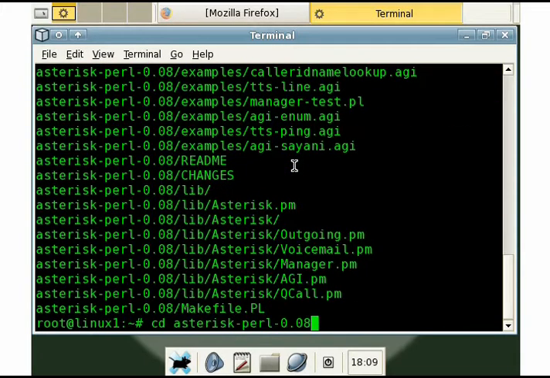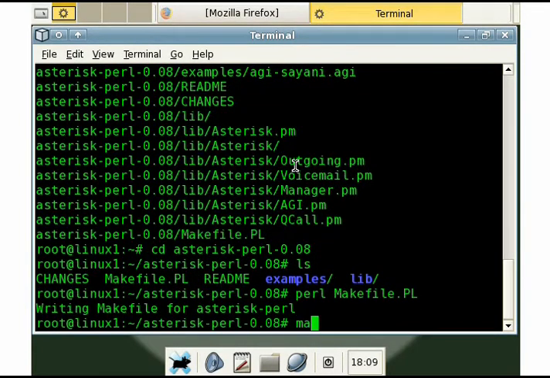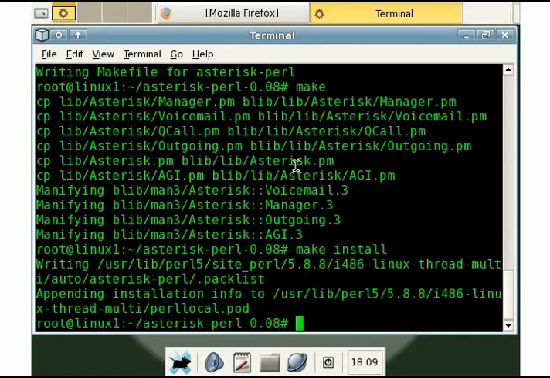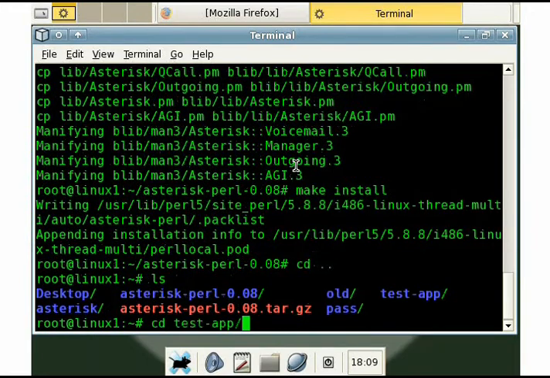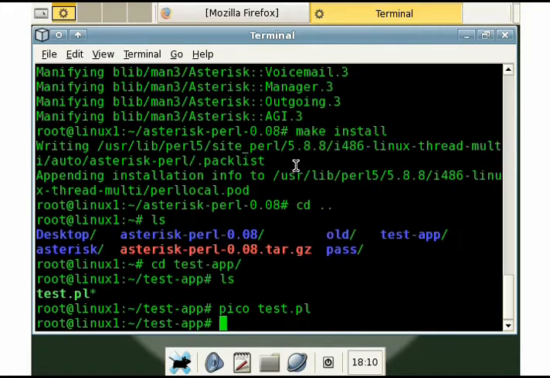And then we go into the asterisk directory. That's a simple perl Makefile.pl, then type make, which actually installs it for you, but just follow along with the rest of any of our other things, we did a make install. All right, and I've already created a test application, which I'll just show you, to test to make sure the AGI was installed correctly. All this application does is include the Asterisk AGI into this Perl program, create a new variable with the AGI, read any input that gets passed to it, which doesn't really matter because there's no input getting passed to it, and then it sets a variable called action to go. Basically, this doesn't do a single thing.